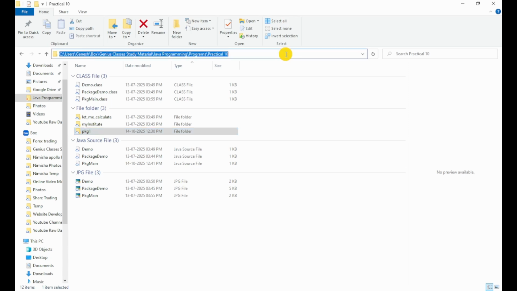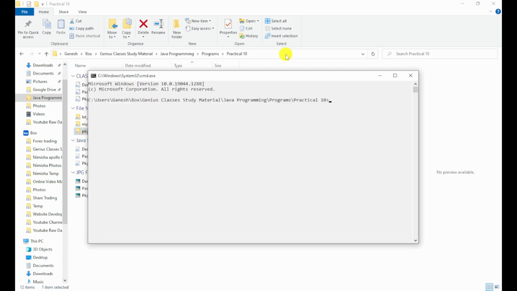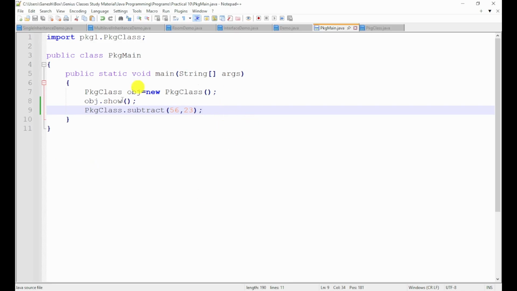So to run, first I have to compile this. So I am just opening cmd here. Then I have to compile the outer class directly. So that is my pkg main, because whenever I am compiling this pkg main, it will run all the statements, and in those statements it has the import statement. So it will automatically compile this pkg class which is inside our pkg1 folder. So that will be automatically done.